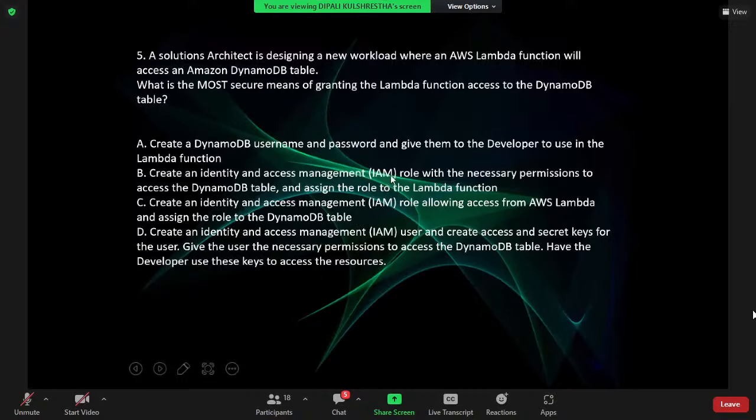In the first option, it is saying create an IAM role with necessary permissions to access the DynamoDB table and assign the role to Lambda. While in the other one, it is saying create a role, allow access from Lambda and assign the role to the DynamoDB table. So now you need to think hard. If you have done hands-on, there will be no confusion for you. You will be clear exactly where we can assign a role. But if you have not done hands-on, you will just keep on thinking and remain confused. There is no way to assign roles to DynamoDB. You can assign roles to Lambda or EC2 instances. So that's how B will be the right option here.